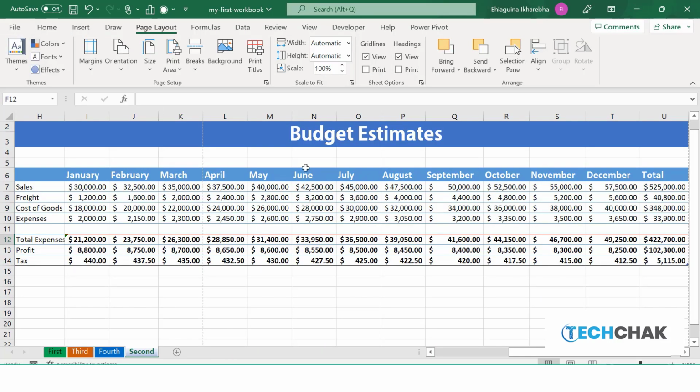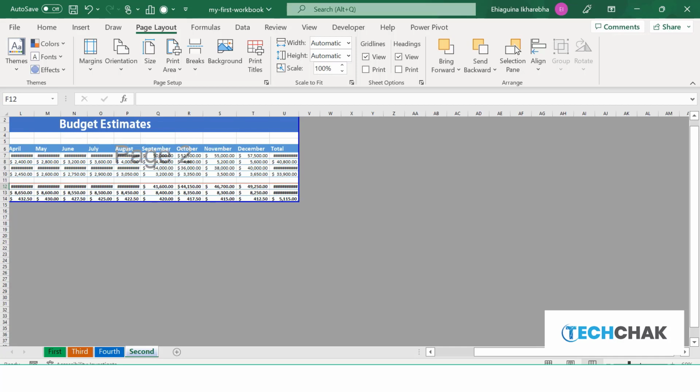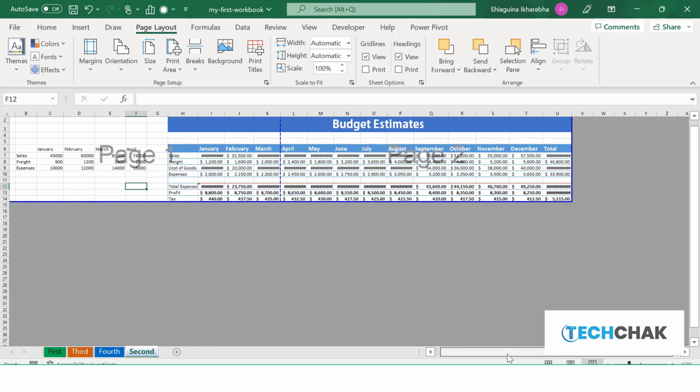I'll go straight to my budget estimate. I'll go to page break. If you look at page break, it's showing me page 1 and page 2. So the page 1 ended up here and the page 2 began here. So what I want to do is that I'll go straight to this blue line, this dotted blue line. I'll stretch it to the left. And having stretched it to the left, I have page 1, page 2, and page 3.